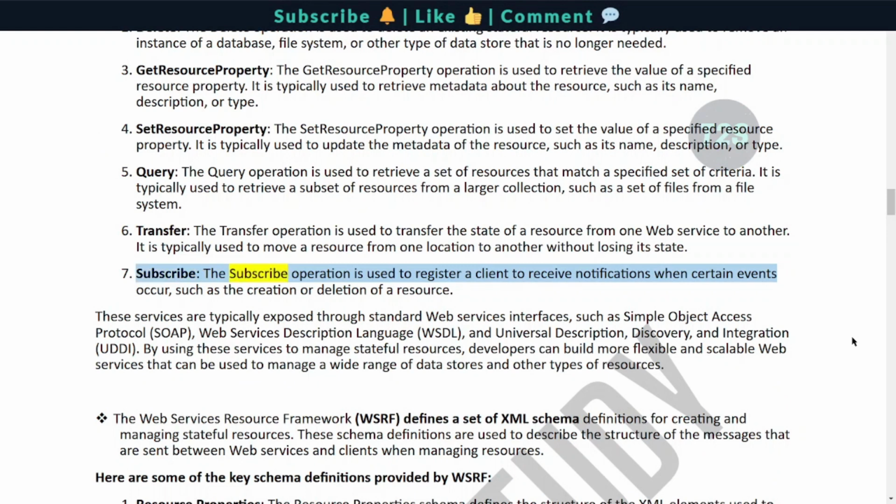Subscribe. The subscribe operation is used to register a client to receive notifications when certain events occur, such as the creation or deletion of a resource.